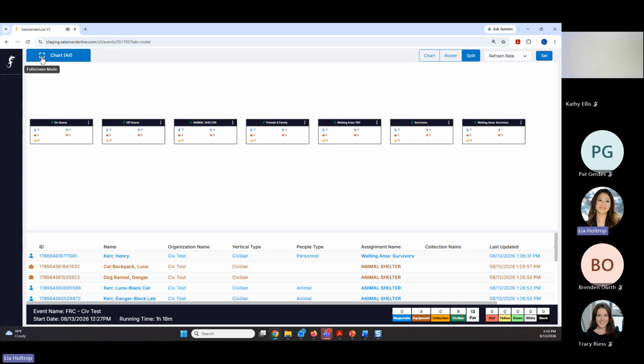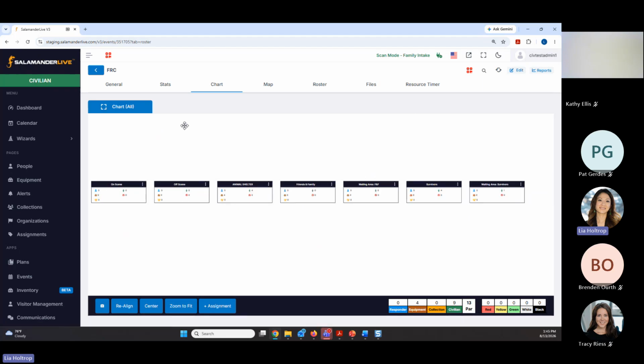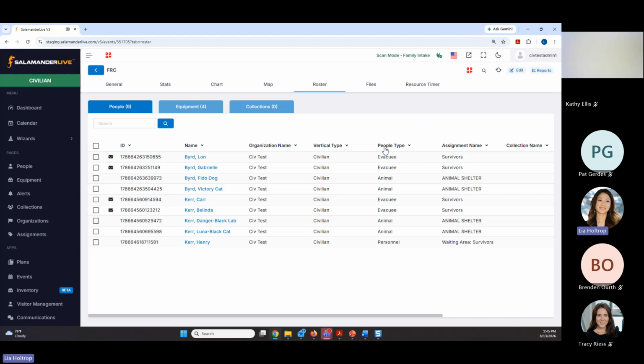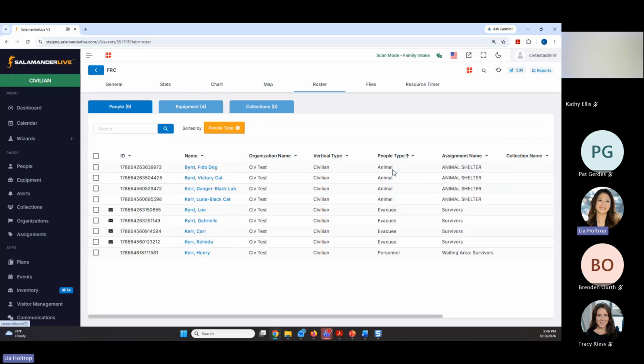To exit the chart full screen mode, simply click on the icon again at the top left, the full screen exit button. If I go into my roster, you'll see that I also have that same people type in there. So the difference between the two is that here I can actually do a filter and a sort. If I wanted to sort A to Z, I can see who my animals, evacuees and personnel are in this case. Again, all these are clickable, which will take me into the records themselves.